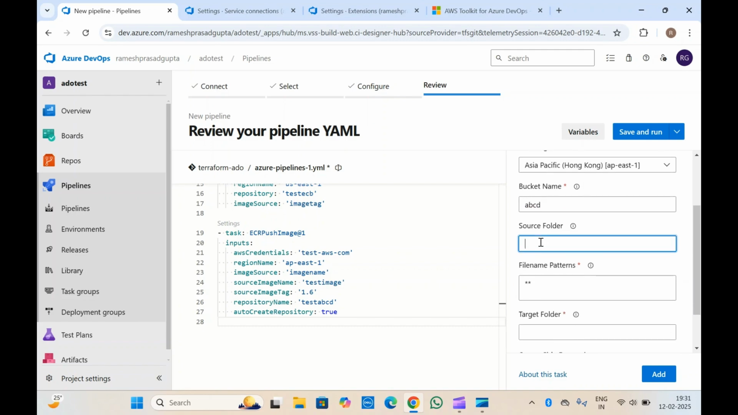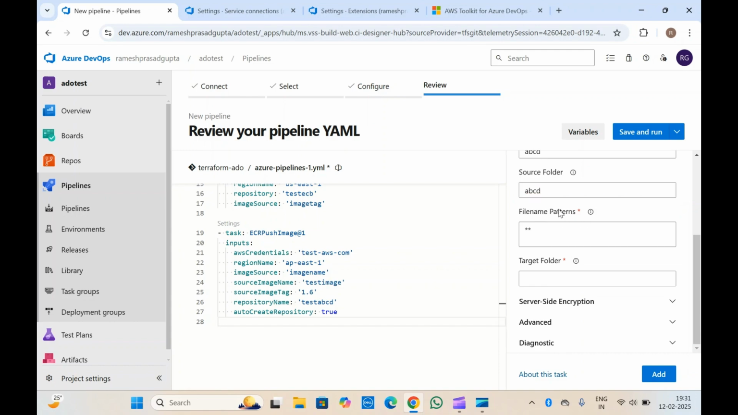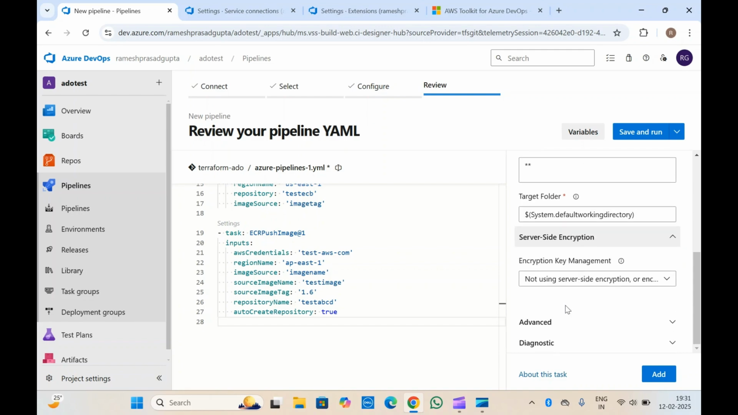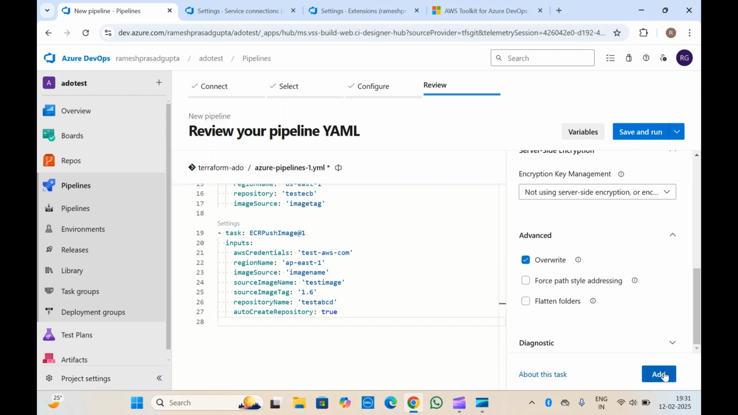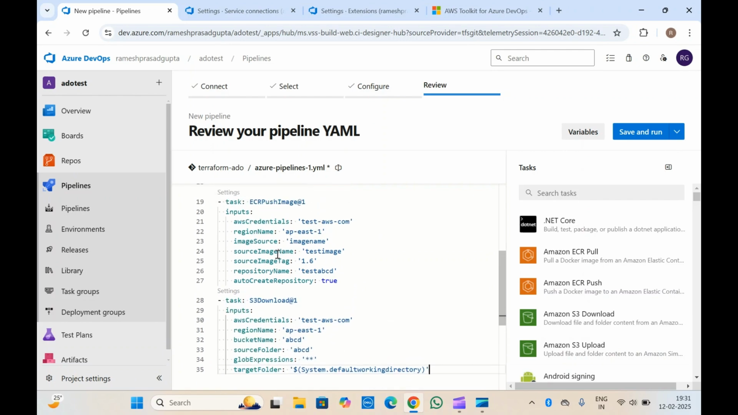Okay, add the source folder. Suppose this is ABCD, something like that. Add the file name patterns, whatever the files you want to download, and add the target folder, something like system.default working directory. Okay, click on add. So this will add one task related to S3 download. You can see the task name here.